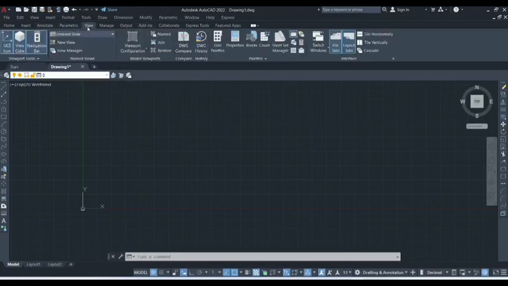So next is the view. This is the UCS icon. The UCS icon is this, the X and Y axis. This is the view cube. And the navigation bar. This is the navigation bar.